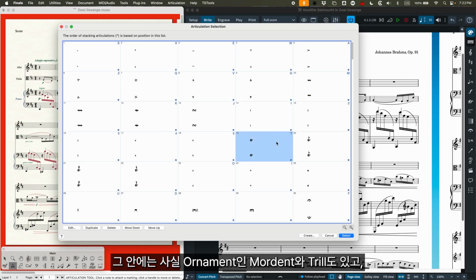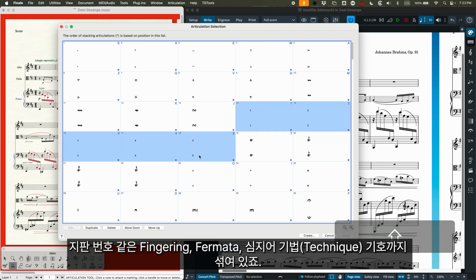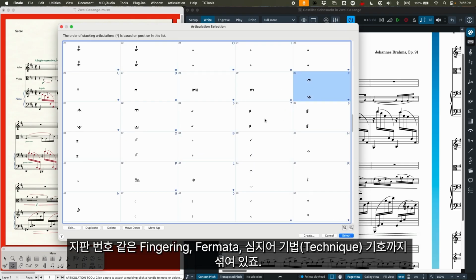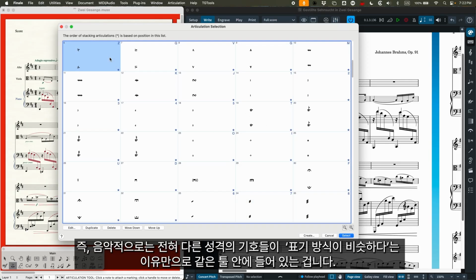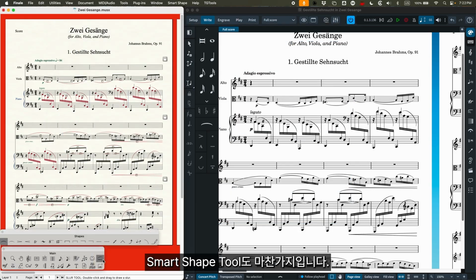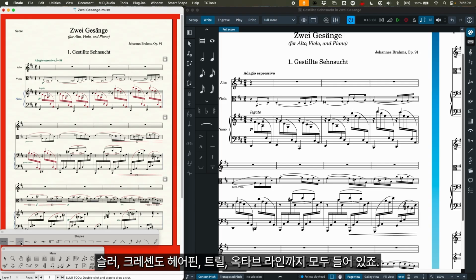The trill is an ornament. These guys here, these are fingerings. The fermata is a hold. You have techniques, you have bowings, right? They're not all technically articulations, right? They're just in the articulation tool because these items attach to the notes in a very similar way. They're graphically similar. They're not musically similar, right? Same thing with the Smart Shape tool. You have slurs and hairpins and trills and octave lines.